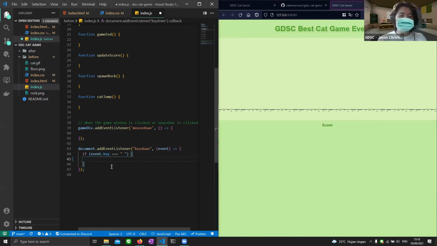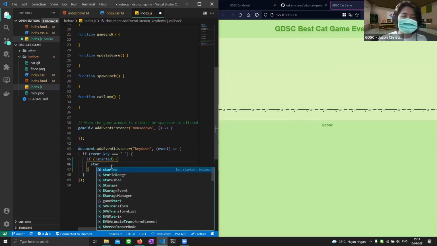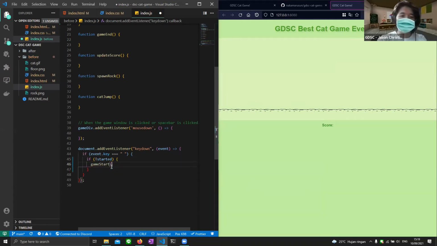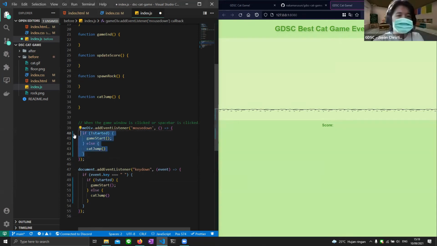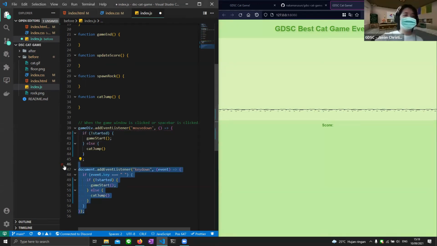So here I'm going to create the code. If the game has not started, then we start the game with game start. So if we click space in the browser and the game hasn't started yet, we will start the game. Else, if the game has started, then we will make the cat jump. That's it. And I'll copy this real quick and paste it here too, because we don't want it to be space only. Let's think about the mobile users, guys. They don't have space bars, but they can touch the div. So that's what we are going to do.